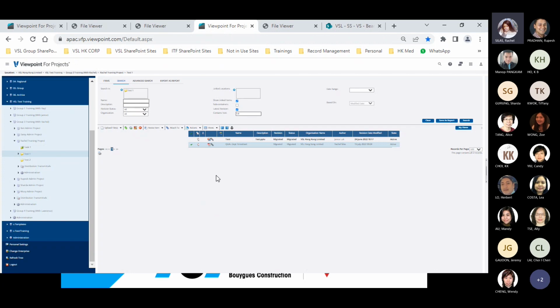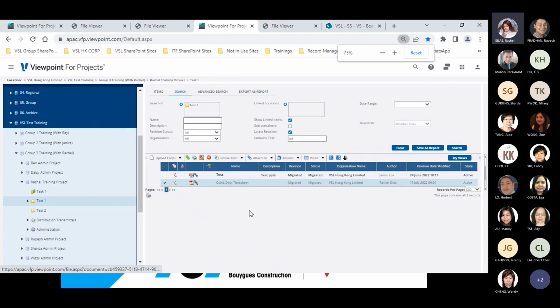So why I brought this up is to encourage you all to try to scan using the OCR printers, the new printers that we have here. Okay, so that's one question that was asked.